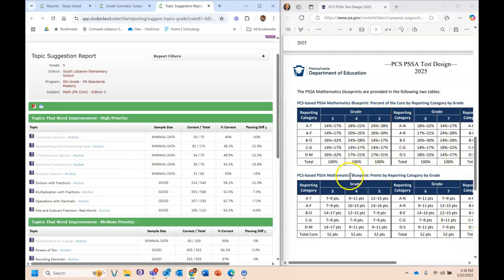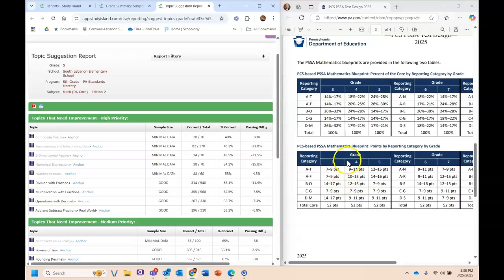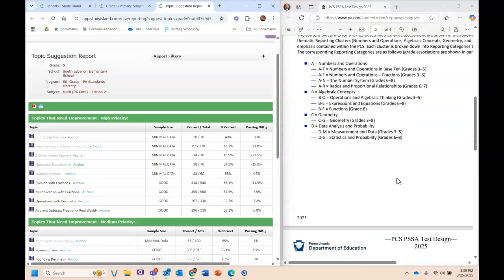On the right-hand side of my screen, I've got the breakdown of the PSSA assessment. In this case, I've got the 5th grade information pulled up. As you can see, this is the number of points listed for each set of questions. The reporting category that has the most available points on the PSSA is A through F or A through T. When I scroll back up to this document, A through F is numbers and operations and fractions. A through T is number and operations in base 10.